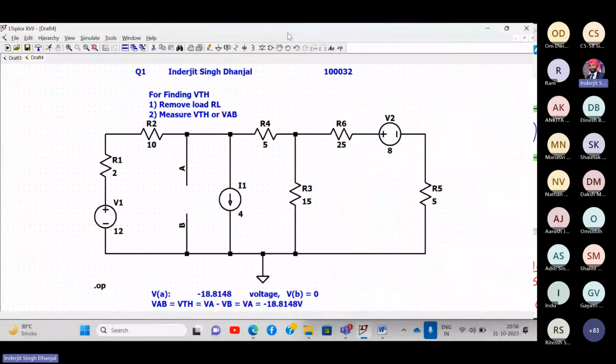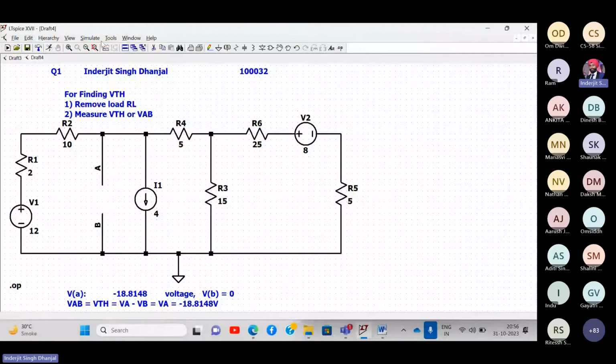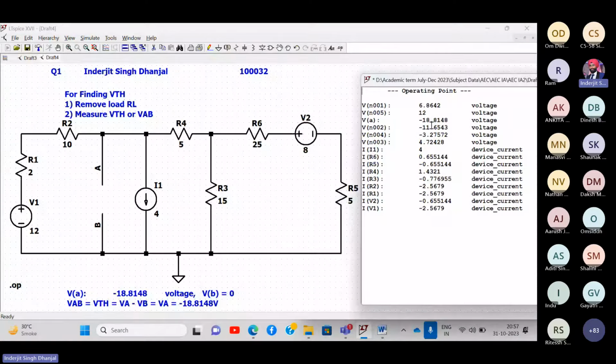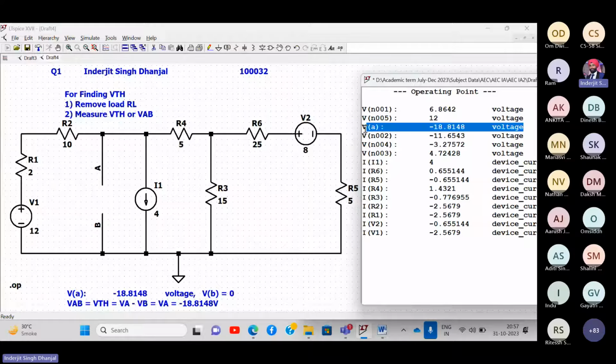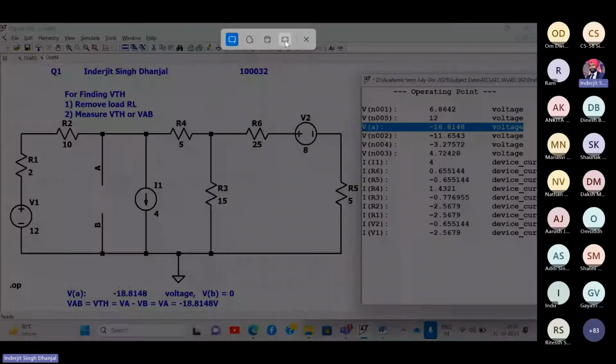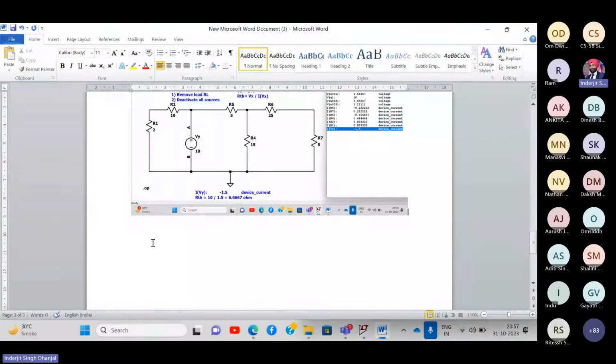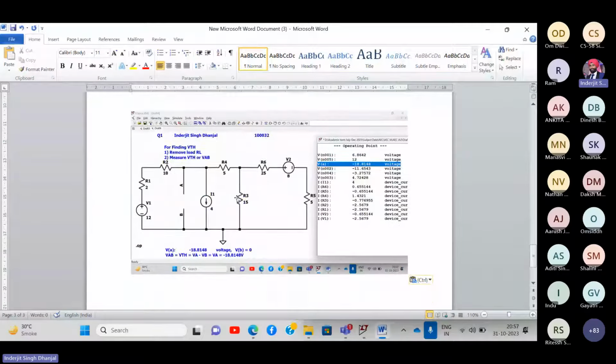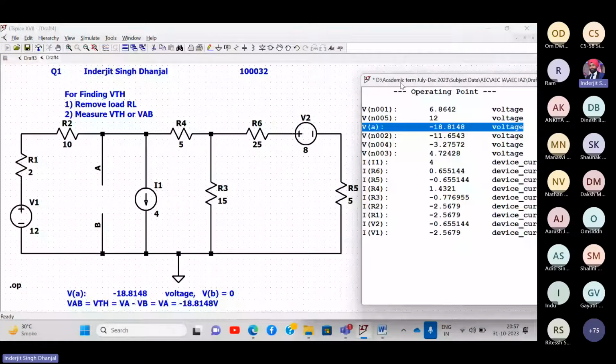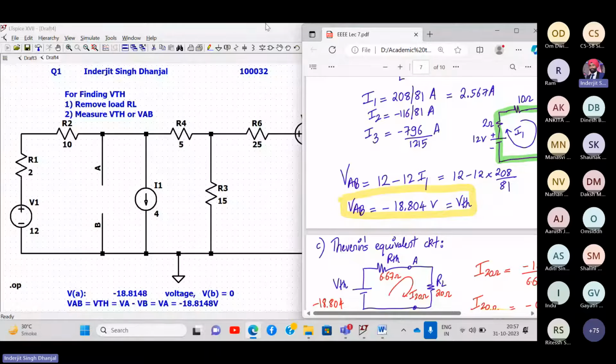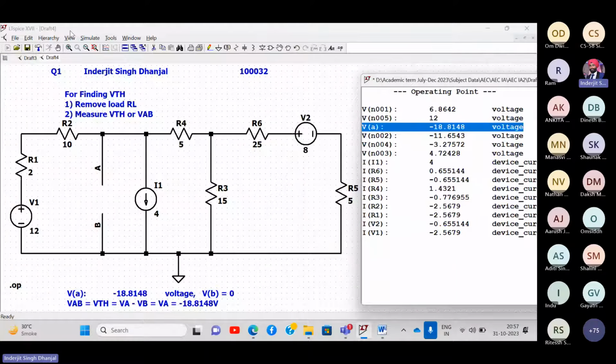And then if you want to take the print screen, I'll push it over here and I simulate it. And I show this value, that V of A is coming this much. Highlight this and then take the print screen. And then attach it in that Word document where I'm submitting. Got this? So this will show you the value of VAB. So VAB or VTH is minus 18.81 as shown in the theory. Yeah, we got 18.804, but that is okay. Did you all understand this, or do I need to repeat something? No, sir, we understood.